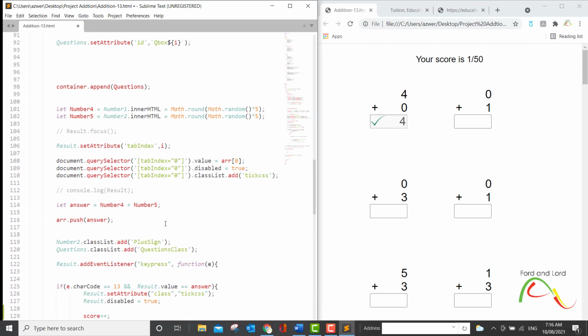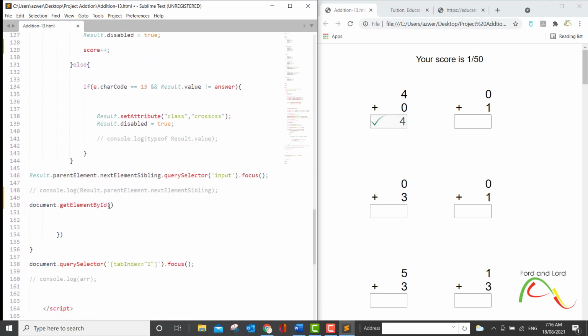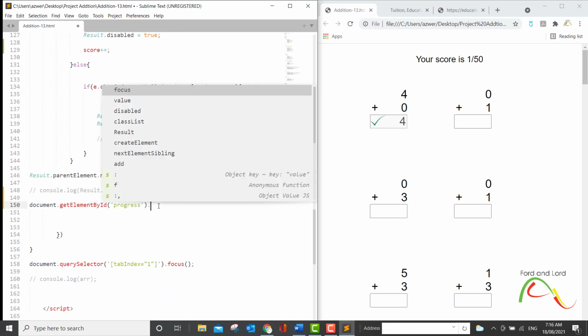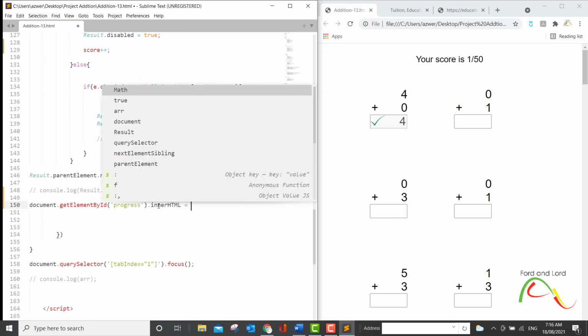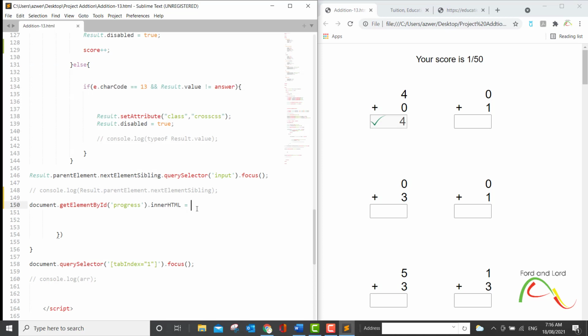Copy this and paste this here. Okay, and I will say innerHTML is equal to, and I can show any message now. So I am going to use a template literal here so we can show the value of the variable. Template literals are created with the help of backticks.